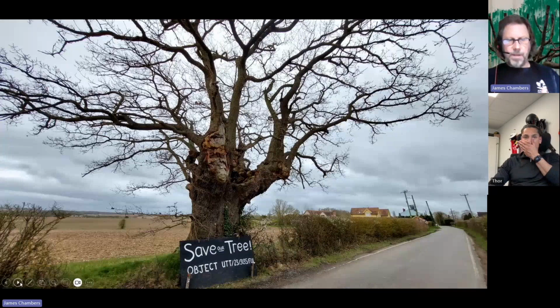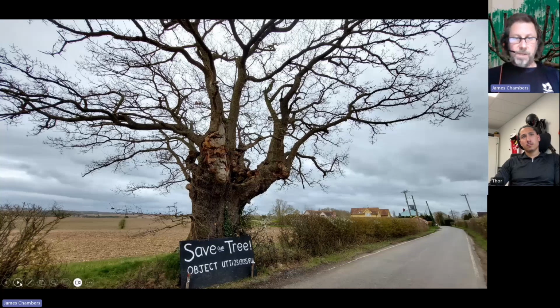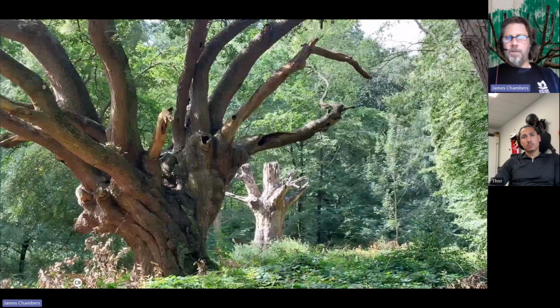This is another job I was involved with a while ago, where a large veteran pollard with lots of decay and wonderful habitat values was threatened by development, and the local people were obviously very upset about that because it's quite a prominent tree. You can see it's been damaged, it's a wonderful tree, and after a lot of public consultation, the council decided to refuse the scheme, and that tree is now still there. Here are some other examples of some really old veteran pollards.